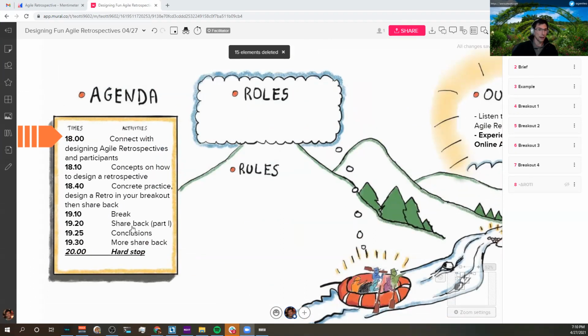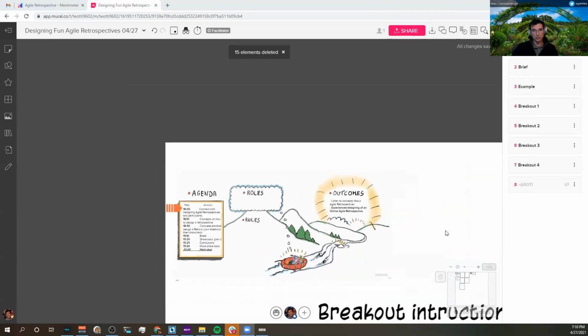And then there is a share back. So we come back and say, hey, this is what we came up with, get some feedback, and then draw some conclusions. And whoever wants to stay later, we can do that. Yeah, so I think this is it.